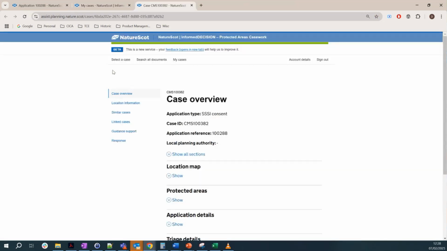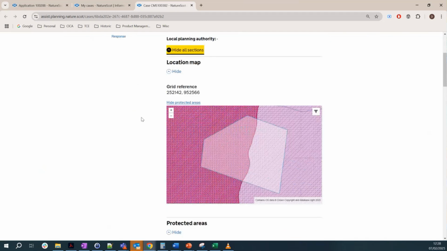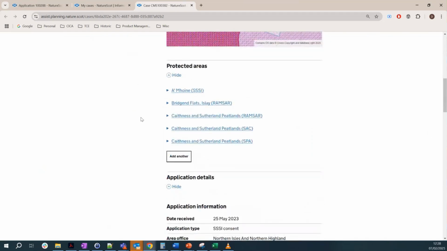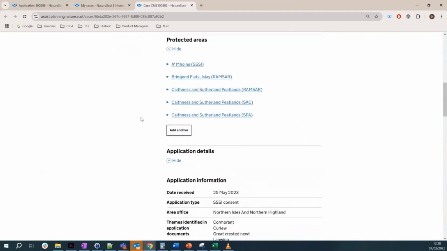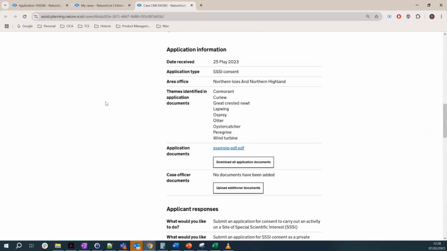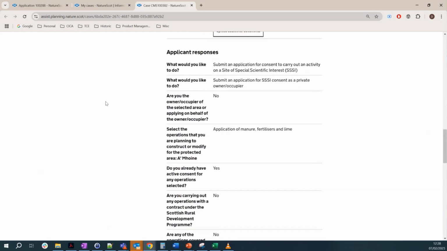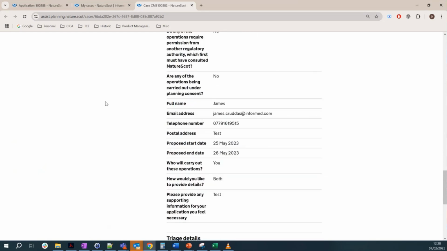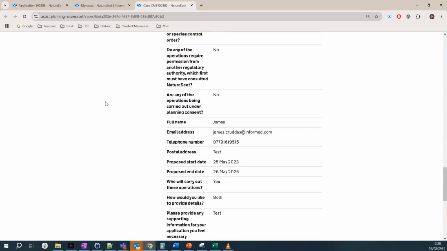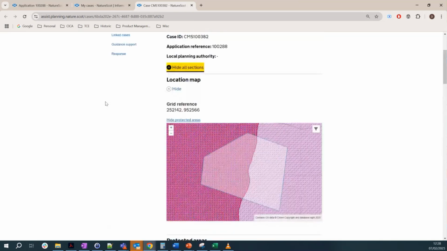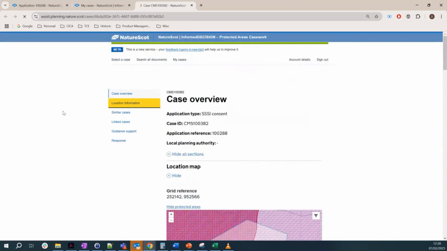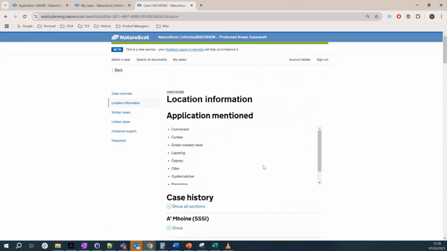So this was the case that we did just look at in the triage assistant. You'll be able to see that it's got all of the same kind of information. Because they're experienced case officers, we allow them to add additional protected areas and again play back all of the information, both the applicant responses and the information that was captured at triage. But for the purpose of this demo, we'll first go into location information.